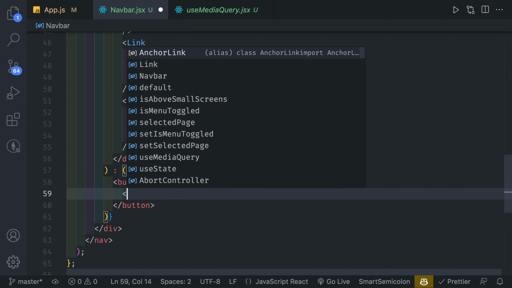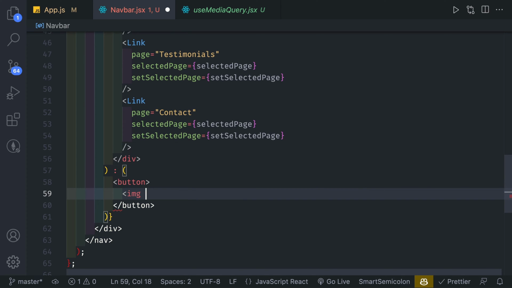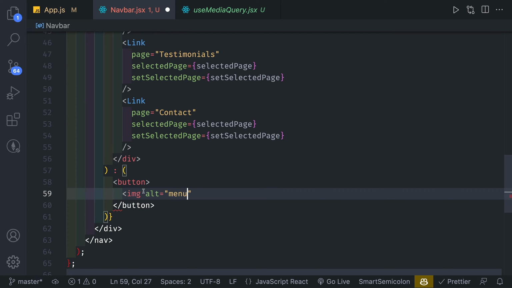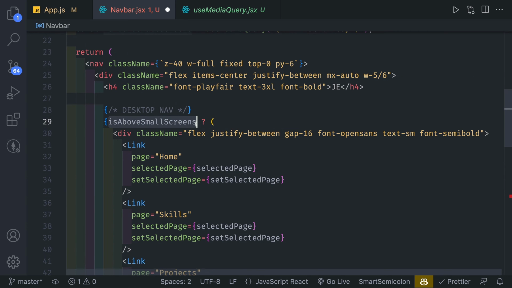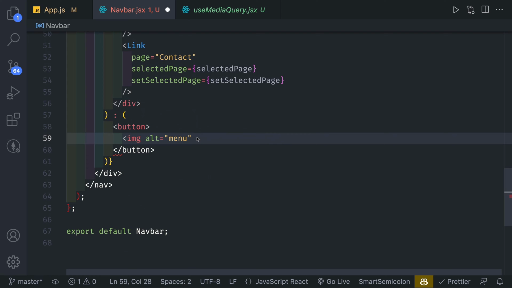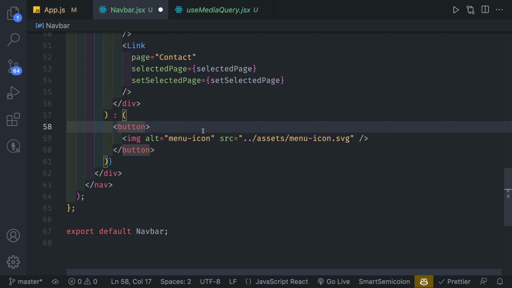And we're going to give this an image. So this is going to be the menu icon. So this is when we are not above small screen. So this is basically what happens, or what we show instead of these 5 links. We're going to show a little menu icon over here. And that's what's happening in this section. And we're going to give it a source, and we're going to link it to assets menu icon.svg. So that will give us our menu image.